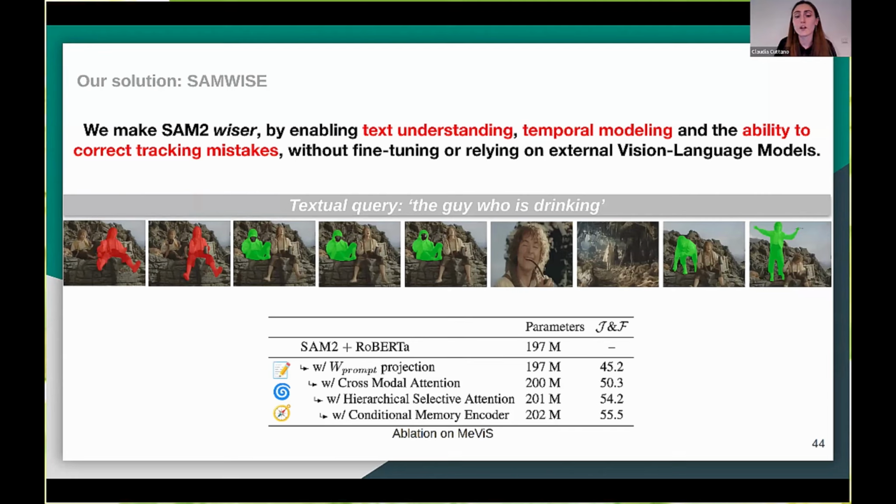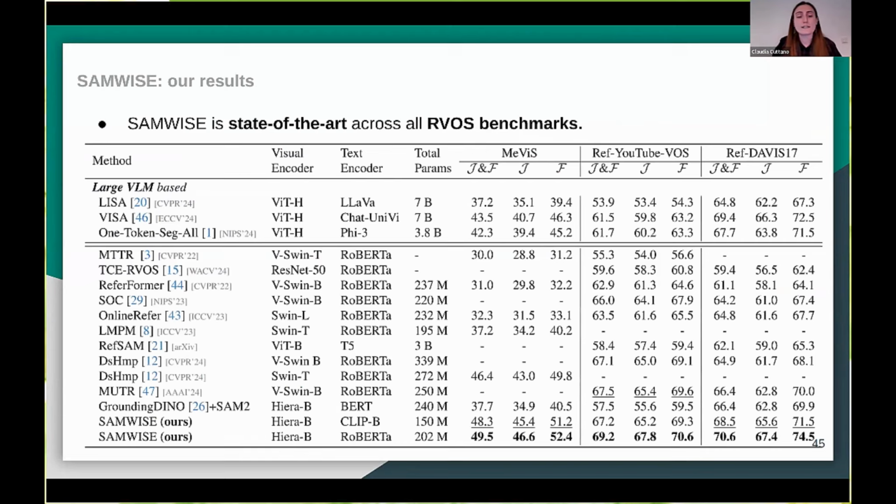So in terms of numbers, what we have seen is that our learnable projection already enabled the task with 45% accuracy on the challenging MeViS dataset, and then each of our technical contributions contributes to the final performance of the model. Overall, SAMWISE is state-of-the-art across all the referring video object segmentation benchmarks, also when compared with models based on large visual language models with billions of parameters. You can see that we are not only outperforming all these methods, but we are also the smallest model available, with only 202 million parameters.